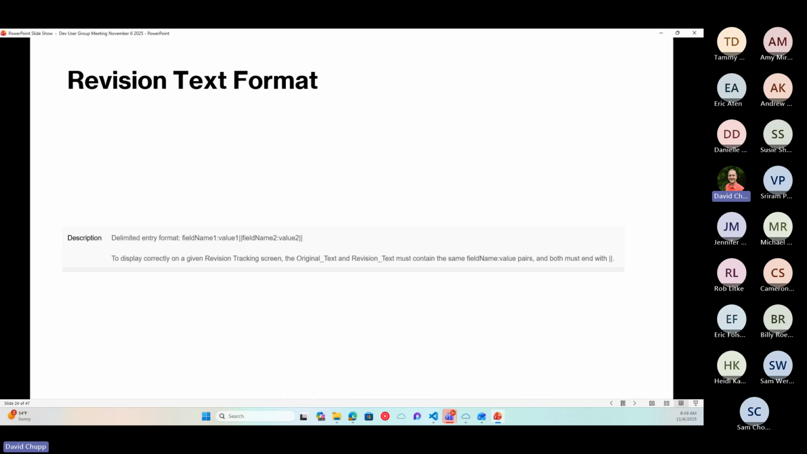But anyways, you delimit with that pipe, and then the original text and the revision text must match that same field name pairs, and they both must end with that pipe.